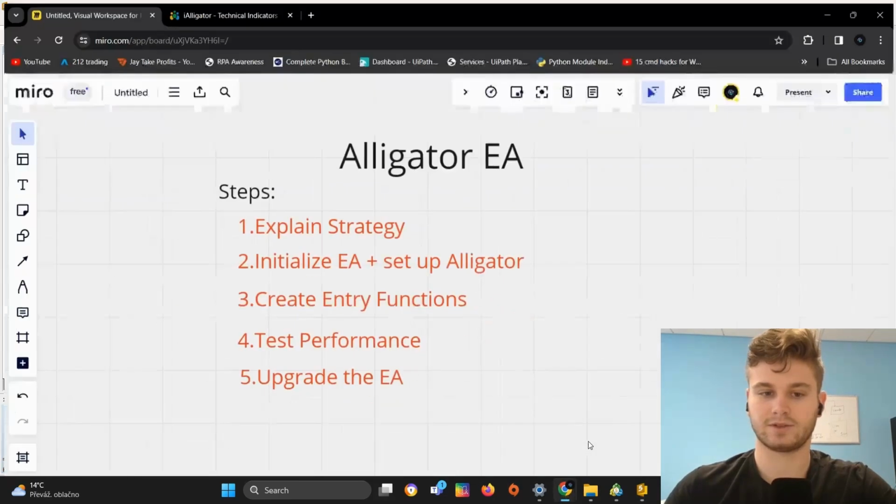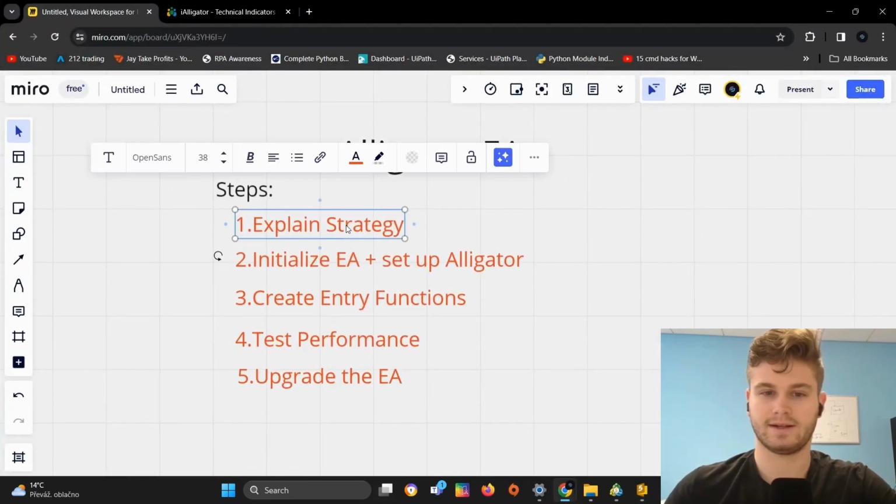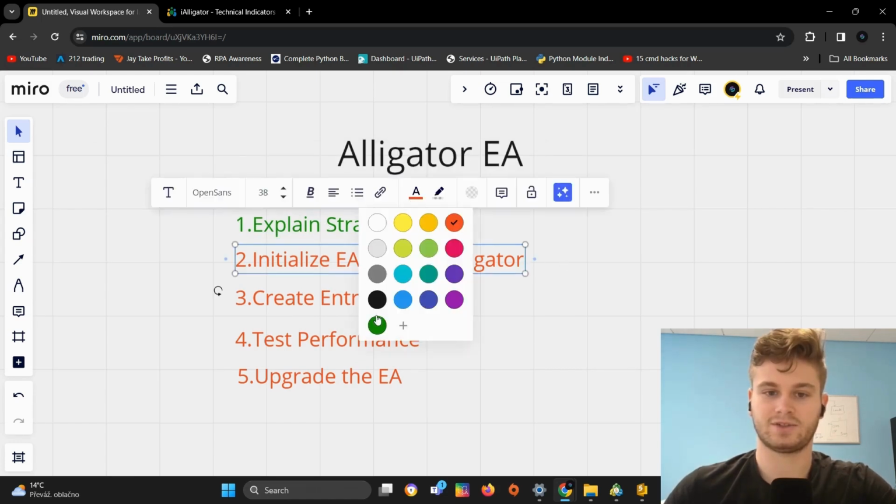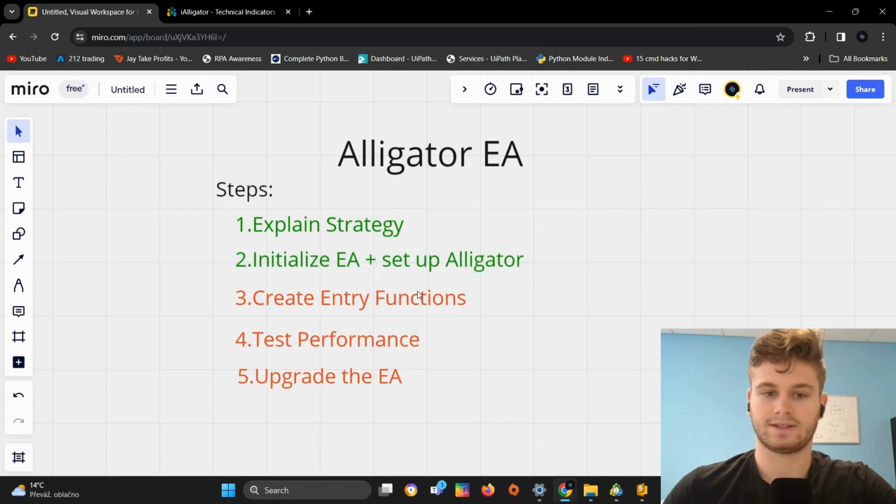Okay, so let's also go back here. I forgot to change the colors as we proceed with the video. So explain strategy, that's done. Initialize EA, that's also done. And now let's create the entry functions.